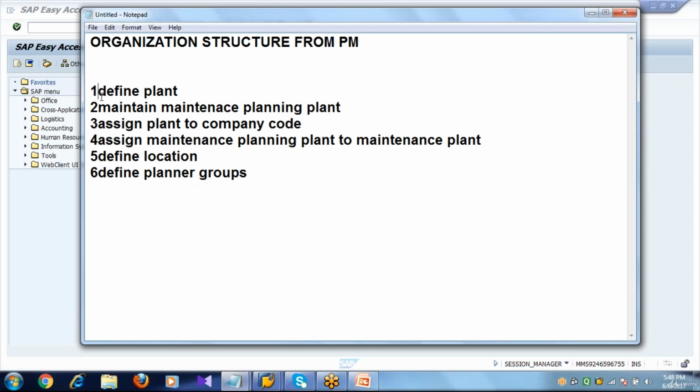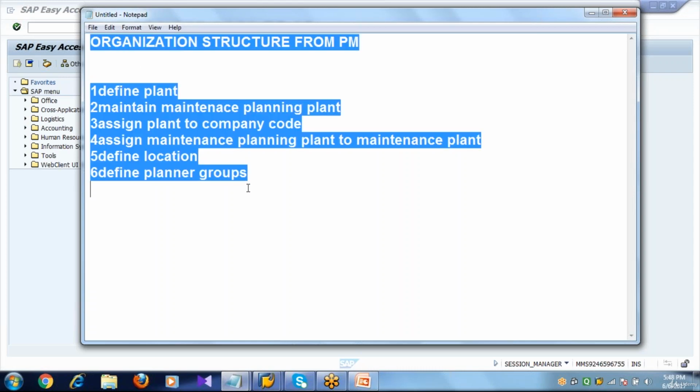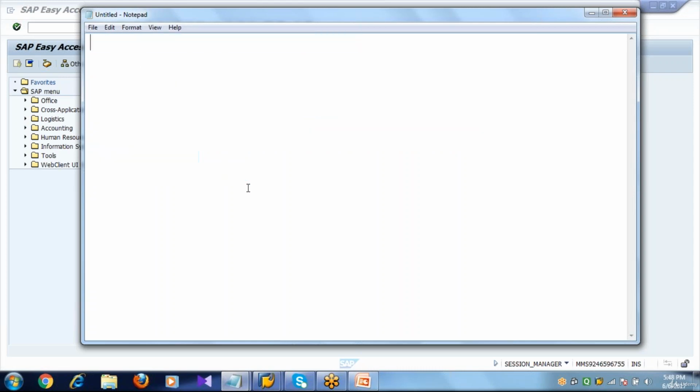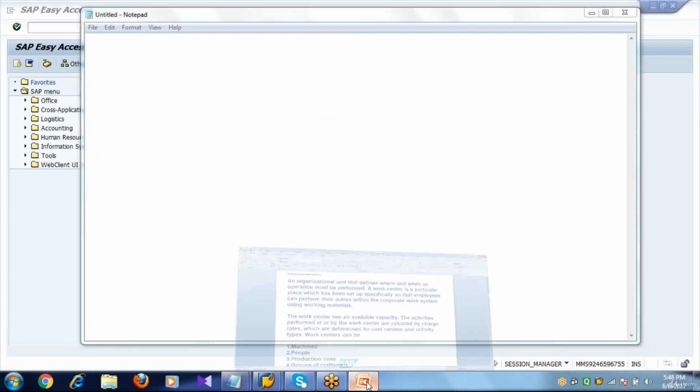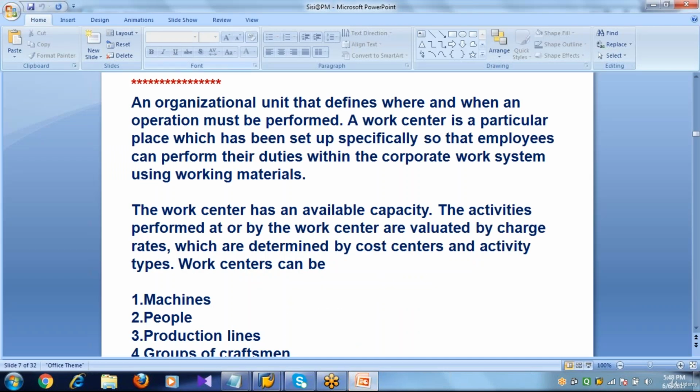The first one, defining the plant, is created by the MM guys. Assigning plant to company code is also done by the MM guys only. We'll never create these. So this is the total organization structure we need to define. Next, we'll discuss the master data.